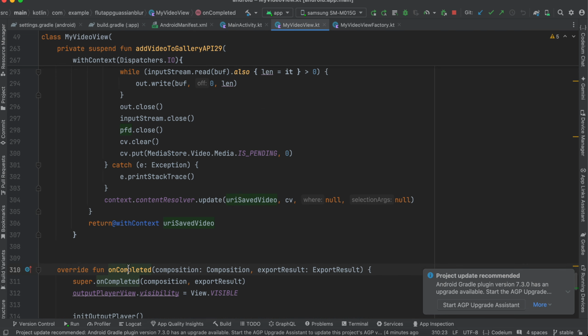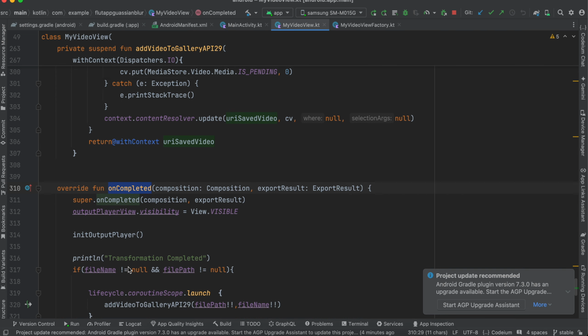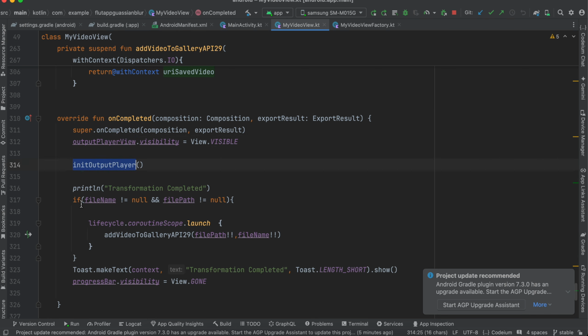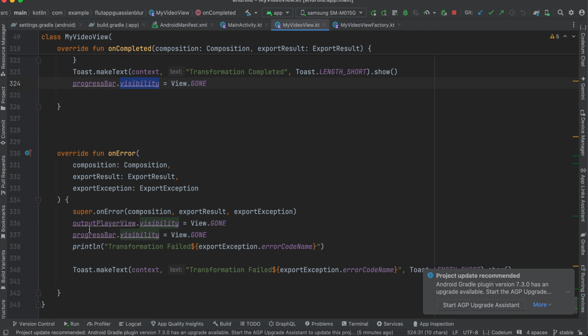Then we override on completed as well as on error. So inside on completed we display our output player, initialize our output player, add file to external storage, hide our progress bar, and in on error we hide output player and progress bar and just display the toast message.